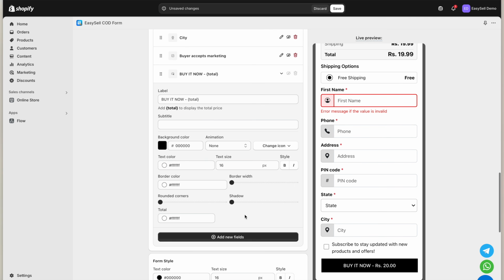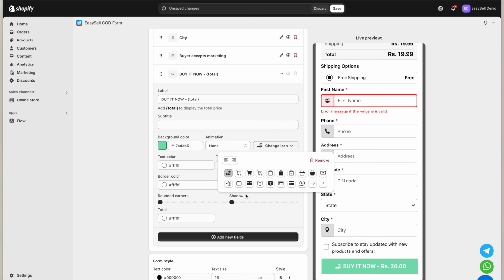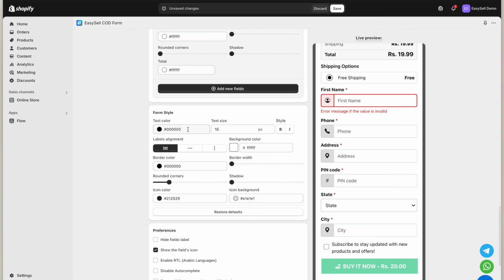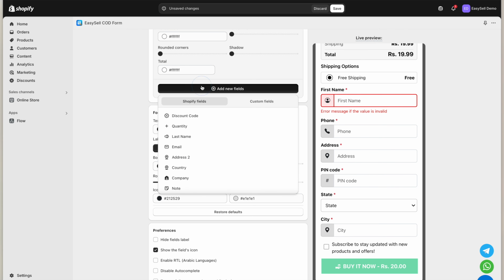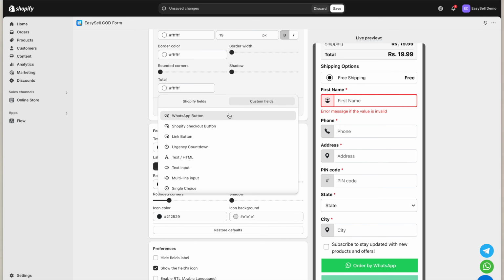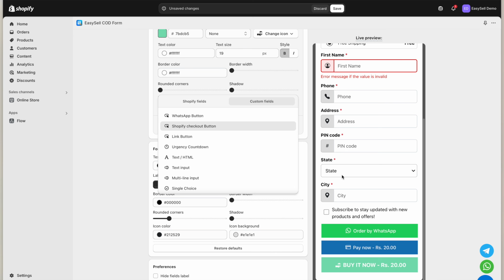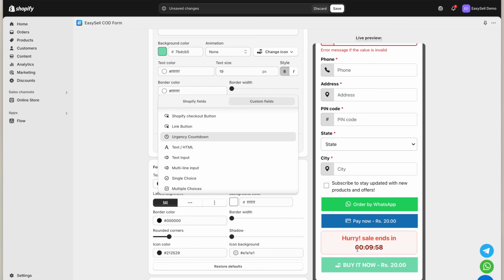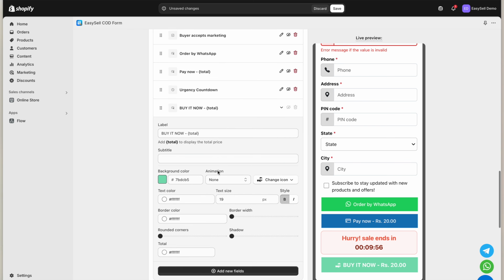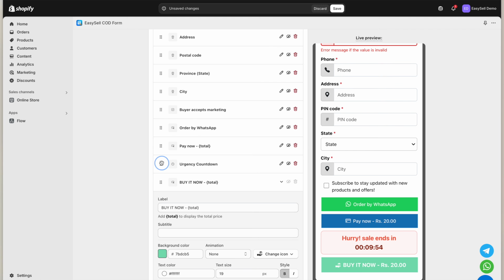We can also customize the Submit button, changing its text, colors, or even adding an icon. The form is highly flexible. You can add as many fields as you want, including custom fields to collect extra information from customers. For example, we can add a WhatsApp button or a Shopify checkout button for prepaid orders. To encourage faster purchases, we can also add an urgency timer. If you want to rearrange fields, just drag and drop them.